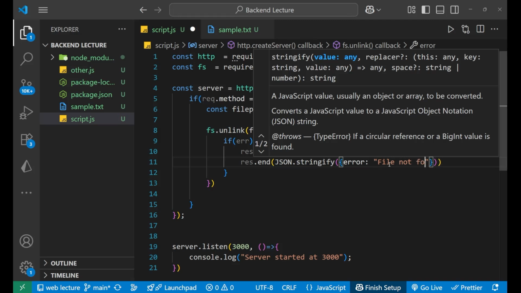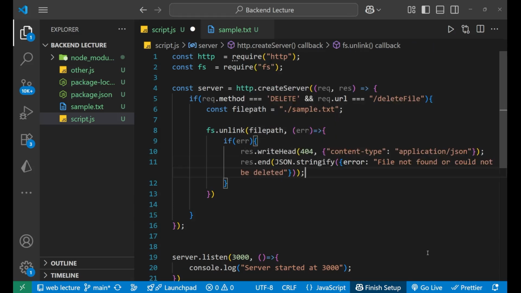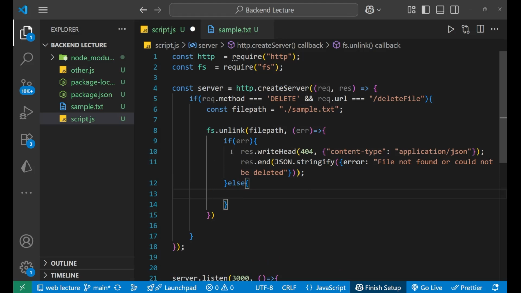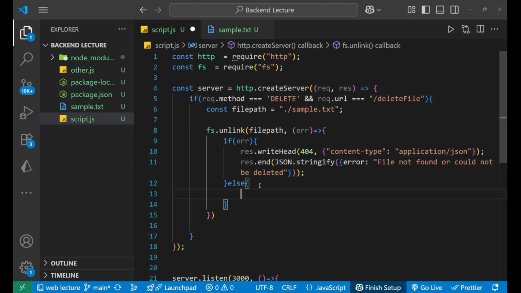file not found, or maybe that could not be deleted, right? Could not be deleted. Yeah, something like this. So this logic is basically for the case that you are getting an error. Else, let's put else here, that if the success has occurred, right, no error is caught and the file is successfully deleted, in that particular case I want to send a message that the file is deleted successfully.